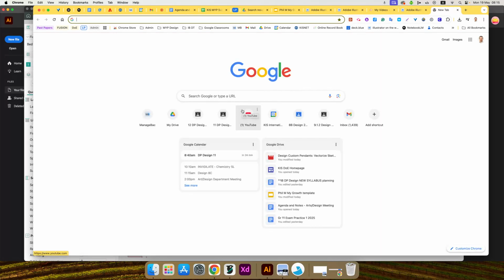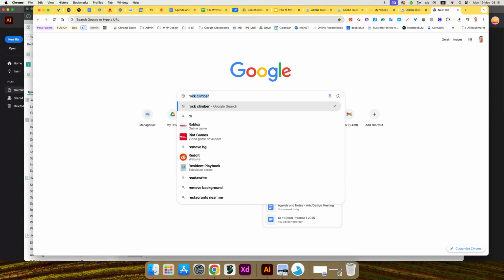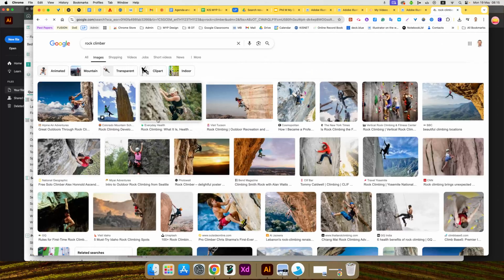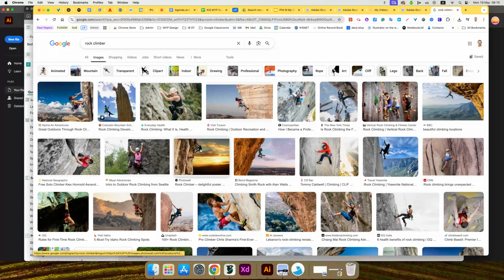And so what I'm going to do now is a rock climbing themed pendant. I'm going to go to Google and search for rock climber. Now if you go to images, these have much too much information. If you vectorize these, it'll be a million lines. So we need to get some simple drawings.